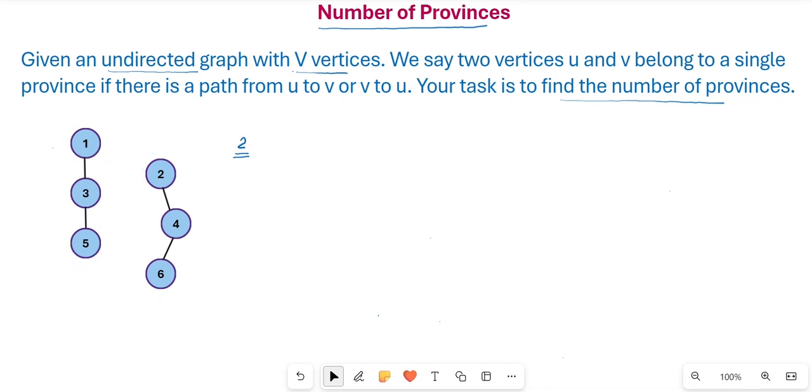First we will start from the first vertex, then we will apply the DFS traversal on this vertex to know how many vertices are connected with this node, and we will mark all the vertices which are connected with this node as visited. Then we will further look for the unvisited vertices and apply DFS on them. So let's understand this deeply from this graph.